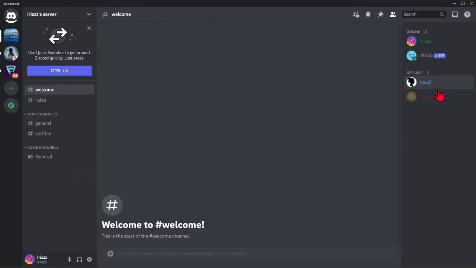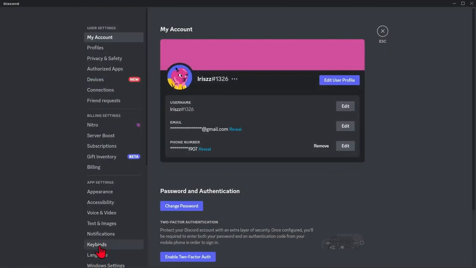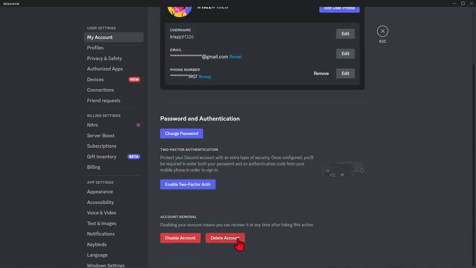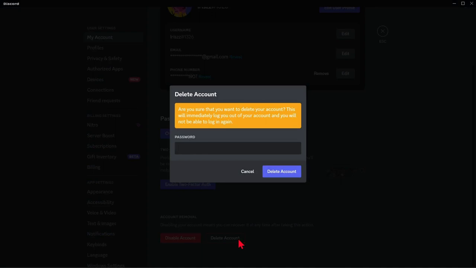Once all of your servers have a new owner, you can now delete your account. Go back to user settings and scroll down, then simply click this delete account button. You will be asked to enter your password. Enter it, and once done, click the delete account button again.